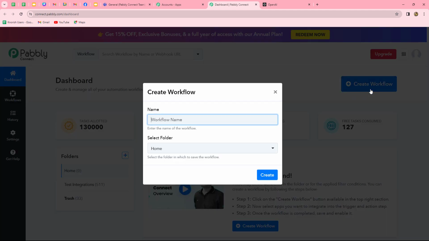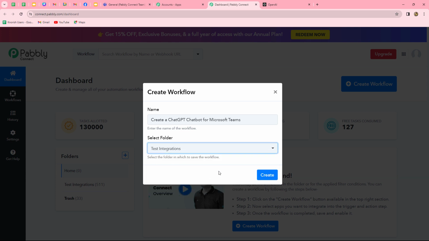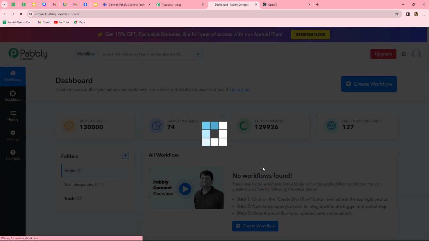Let's do that, and here a dialog box will appear in front of us asking us to provide a name for this workflow. So first of all, let us provide a name over here: Create a ChatGPT chatbot for Microsoft Teams. After giving the name, we can also select the folder in which we want to save the workflow. So from the drop down, I have selected this test integrations folder, and now let's click on create.